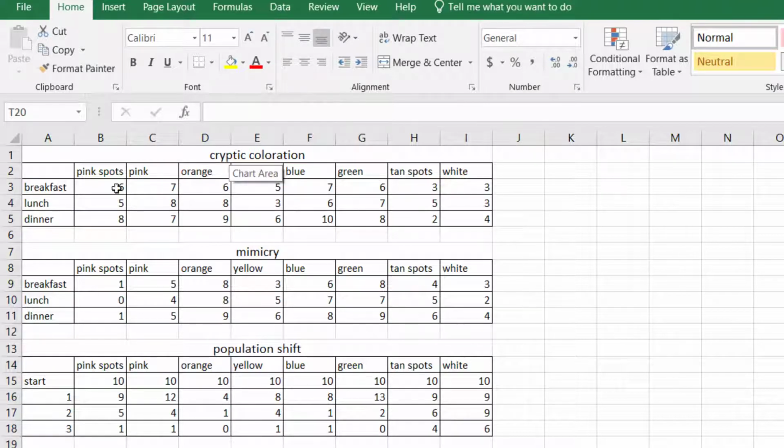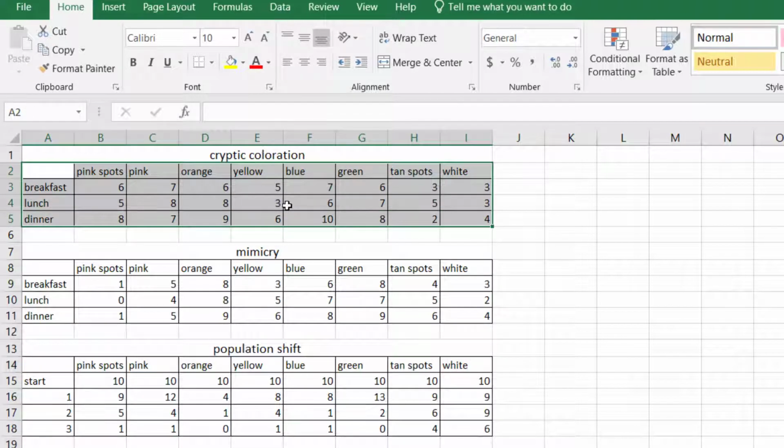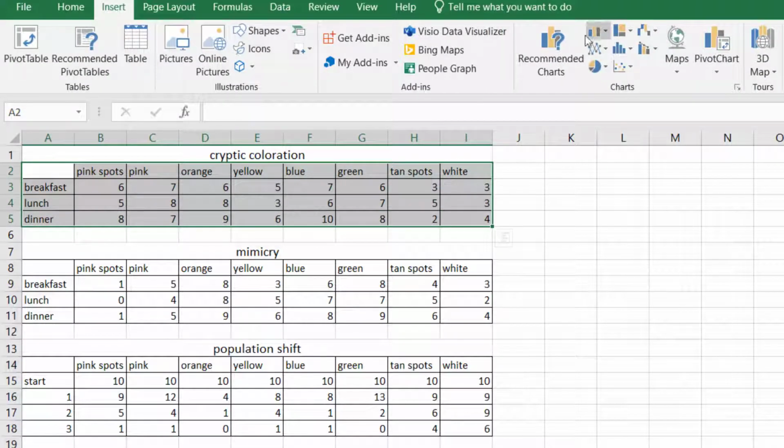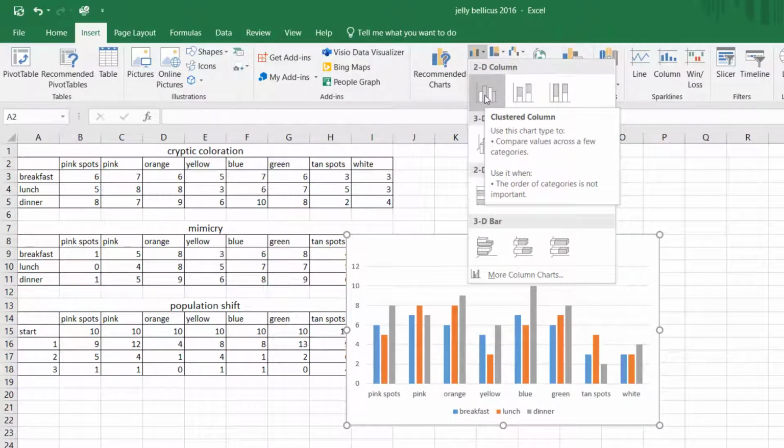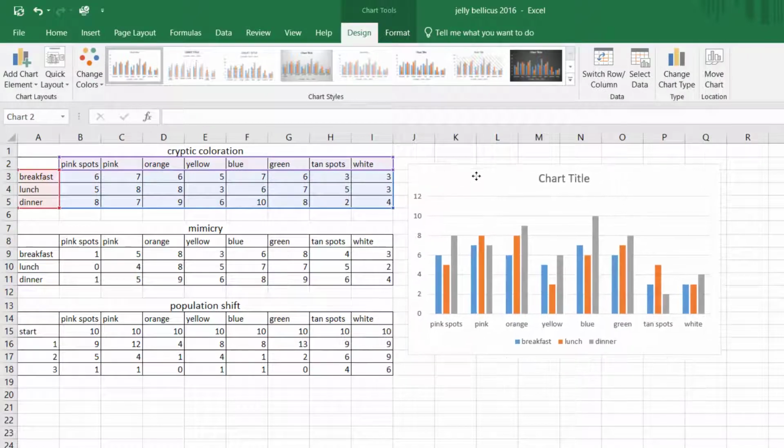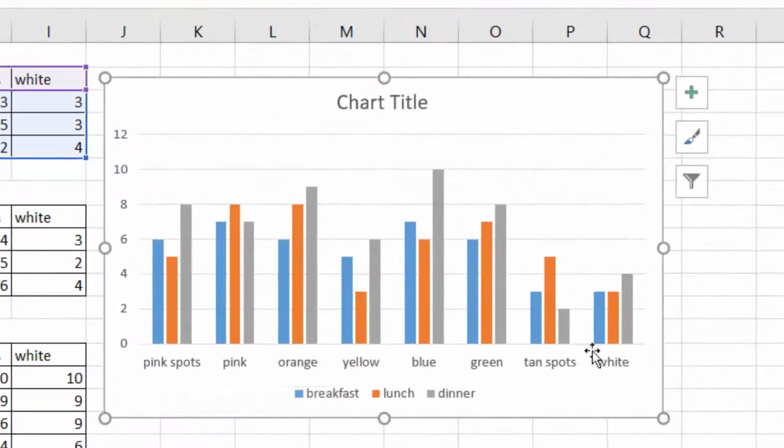Once you've filled out this data table, then click and highlight the data like that. Don't include the title. Then go over to Insert, and then we need to insert a column graph. We're going to do a clustered column graph. So if we'll click on that, I'm going to slide that over. Instead of having the different colors, I want the breakfast, lunch, and dinner as the clusters.